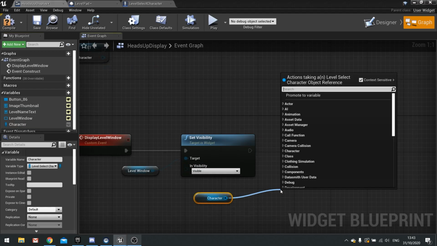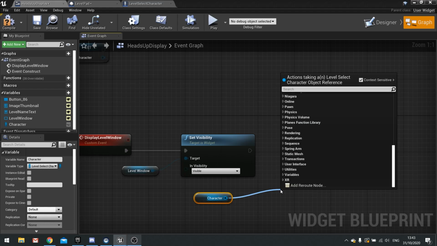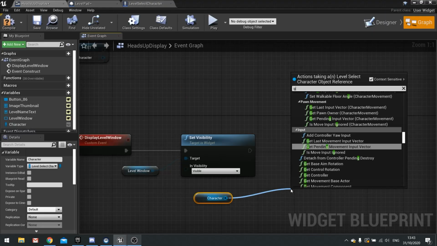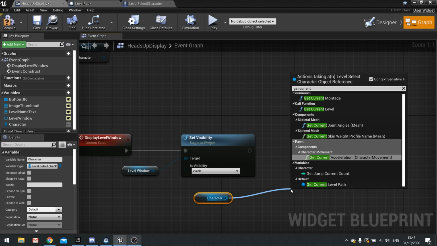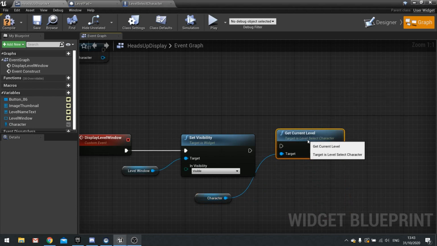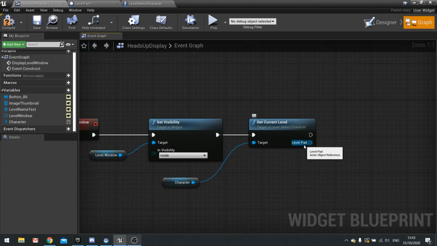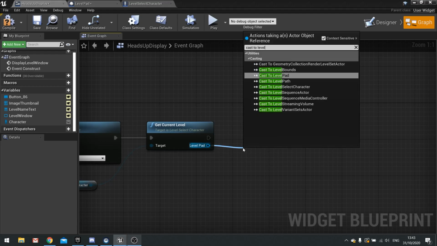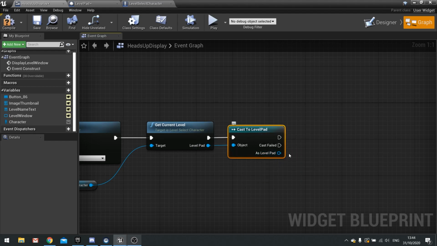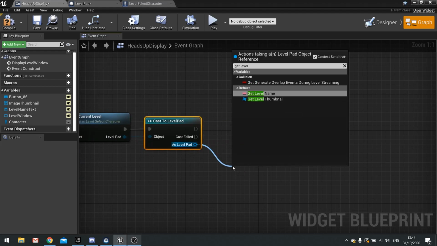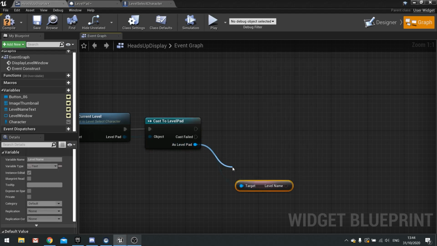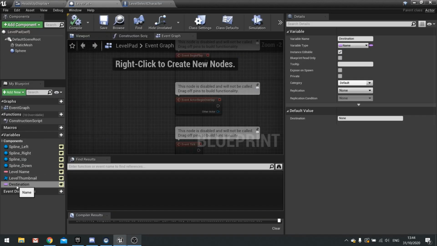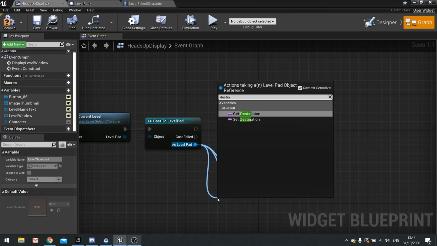So once we set the visibility of the level window to be visible, we want to get the character, and we want to use the function that we've got on our level select character, which we've called get current level. So get current level, and you'll see call function get current level. Now it gets us the level pad. We can use that level pad by casting to the level pad and then getting the various values from that level pad. So get level name. We can also get level thumbnail. We can also get the destination. So destination.